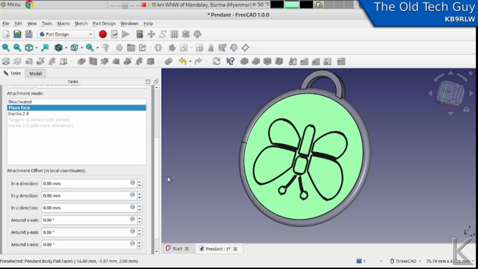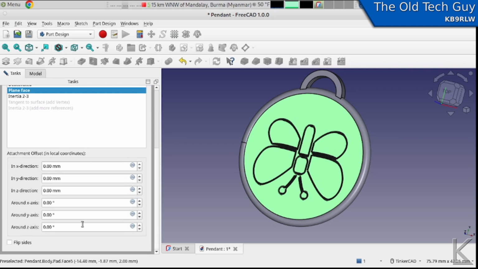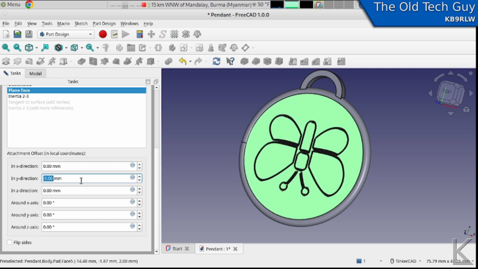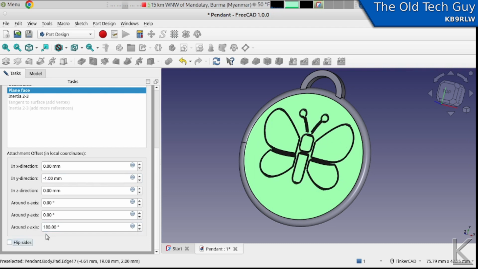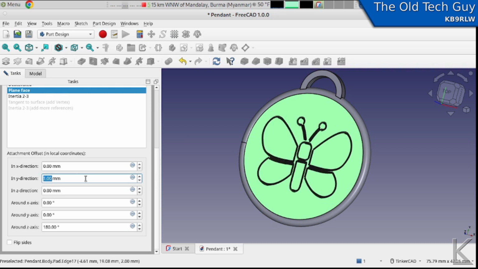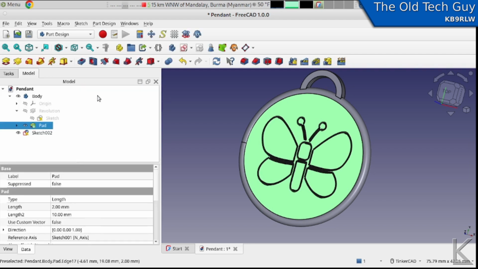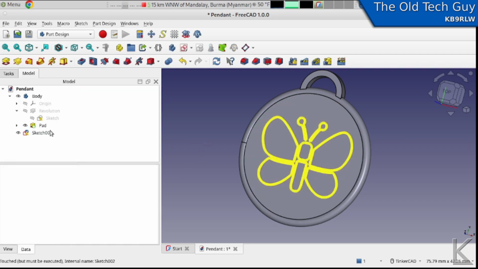If we scroll down here, we also have some things where we can offset, move our sketch around in either direction or any direction to center it the way we want. And in this case, I also need to rotate it around Z so it's right side up. And so we'll come down here around the Z axis and rotate it 180 degrees. Oh, now I need to move it a little to center it. That's about where I want it. So now our sketch is attached to that surface, and we can do whatever we want with it.